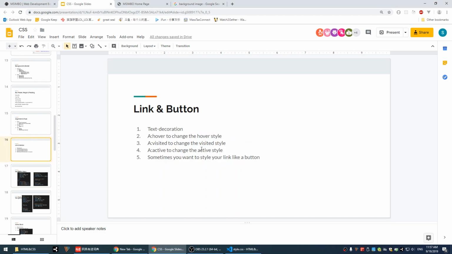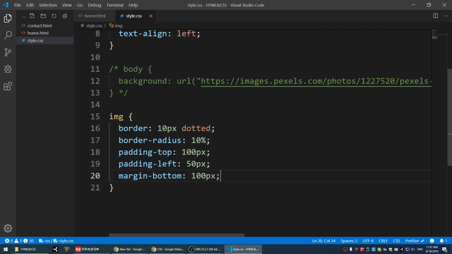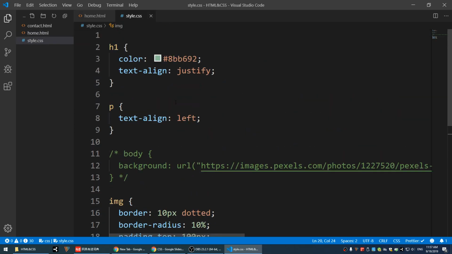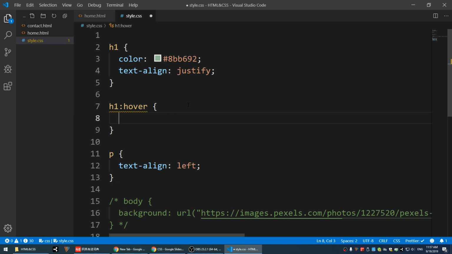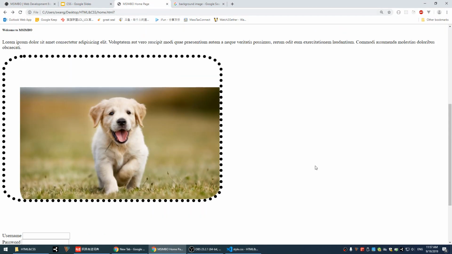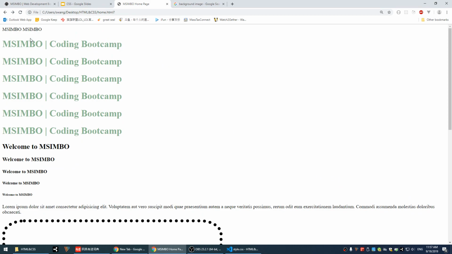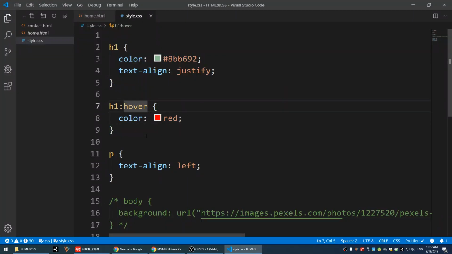Right, so link and the button. Yeah, that's actually, I didn't mean just link and button. We can also add some property on it for when I hover something. So for example, I can say h1 colon hover. When I hover on h1, I want to change the color into red. So by saying that, when I move my mouse here, it's getting to nothing. What? H1 hover color red, that's correct.